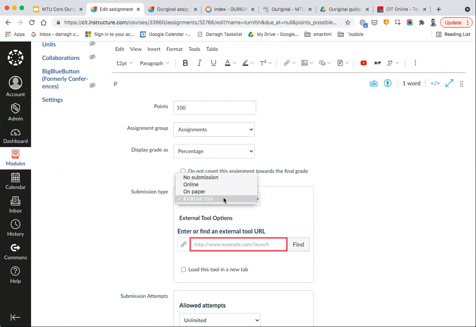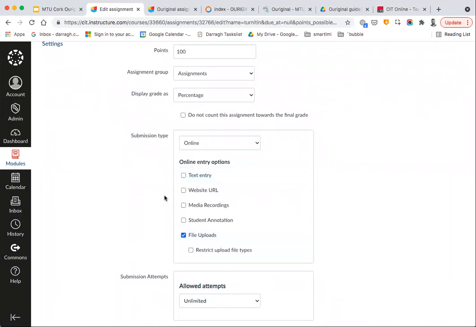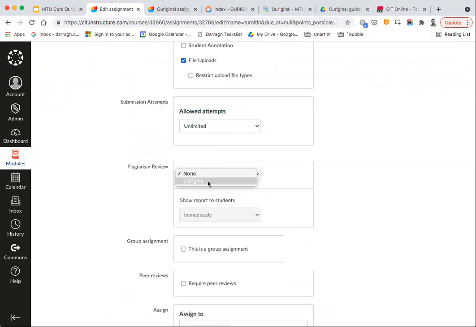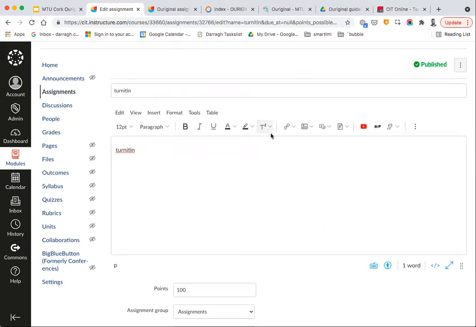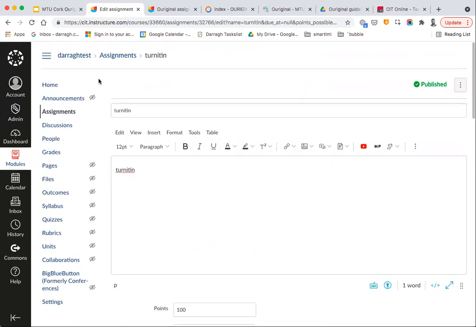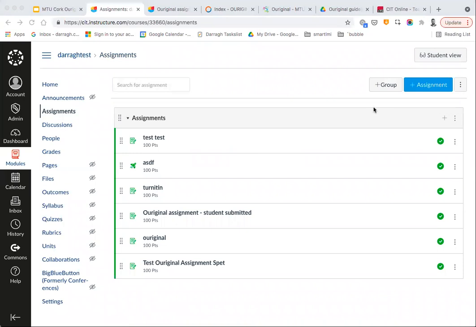So all we need to do here is change it to online, file upload, or text entry, and then do the exact same process that we did before. That is all that is required to change a Turnitin assignment into an Ouriginal assignment. So that's quite a straightforward process. And like I said, regardless of whether Turnitin is on or off, if the student has submitted to the Turnitin assignment, their work should be retained.